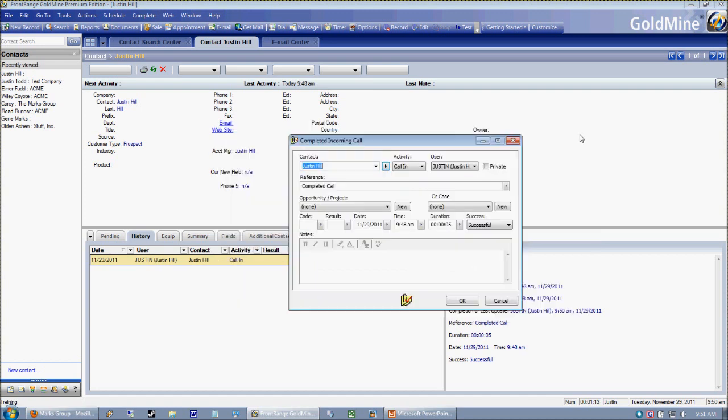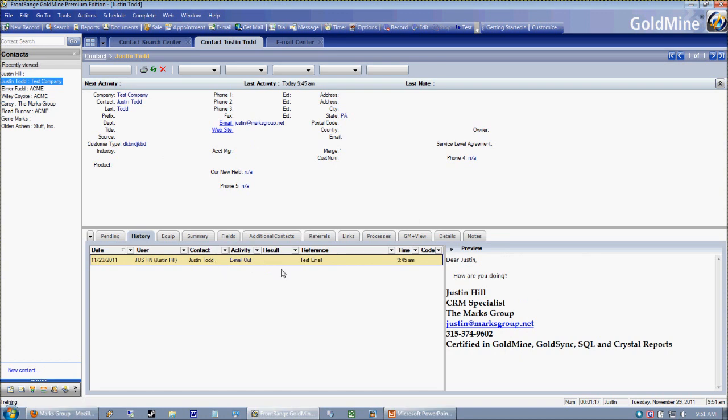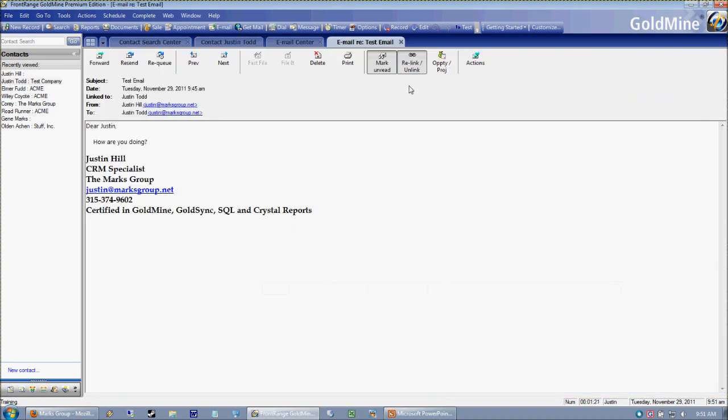The only exception to this functionality is that if we were concerned about an email, like in this case, my email out, we can link that to a different contact record, but I'm going to recommend that you don't, that you leave emails kind of the way they are, because the way GoldMine links emails to contact records is it uses the return address or the sending address. So in this case, this email is linked to Justin Hill because it was sent to this justin@marksgroup.net email address.